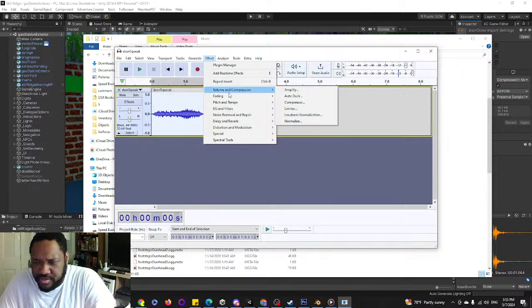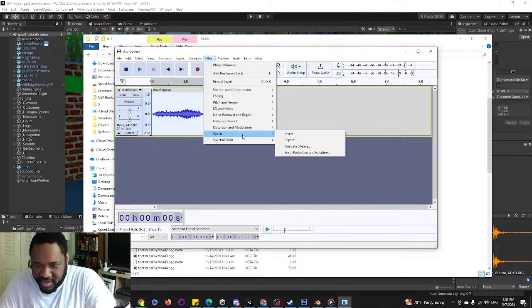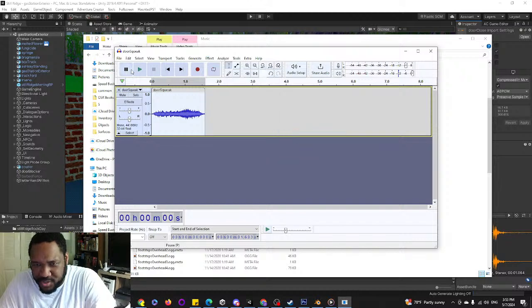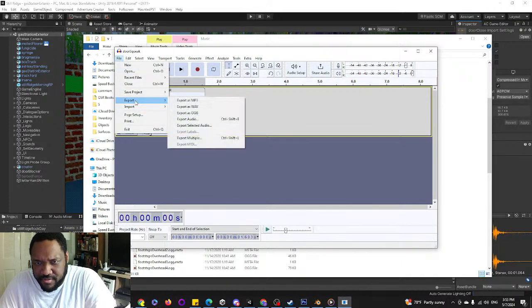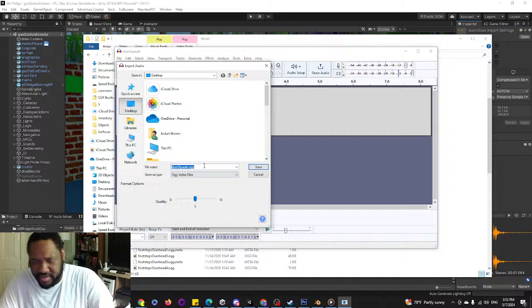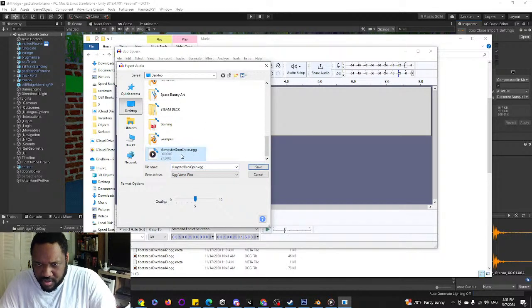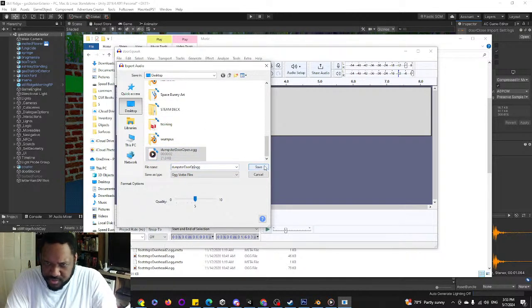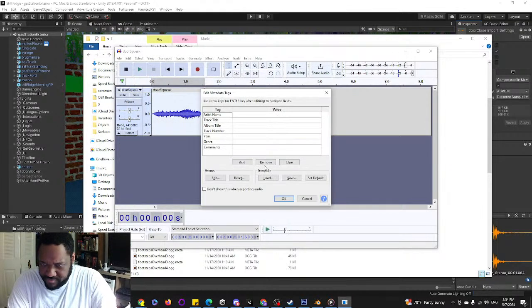Yeah. Audacity is the Blender of sound editing programs. It's terrible to work with, but it does everything you could want it to do. I think invert is reverse. Export that as an OGG. Call that dumpster door closed.